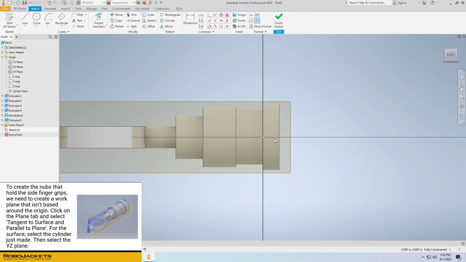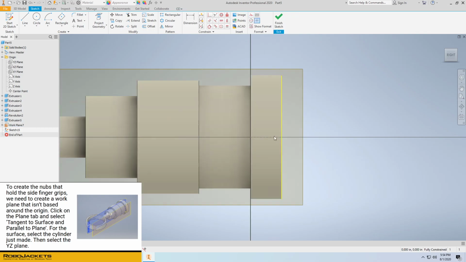Now we know we want this nub to be the same width as the height of the cylinder, and it's a square, so the height of the square should be equal to its width. To do this, we'll create a construction line from the origin out to this line. This allows us to choose our rectangle tool and center it at the center of this construction line. Bring it out to the wall here and give it some height.